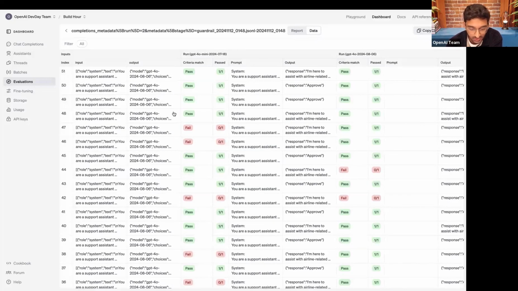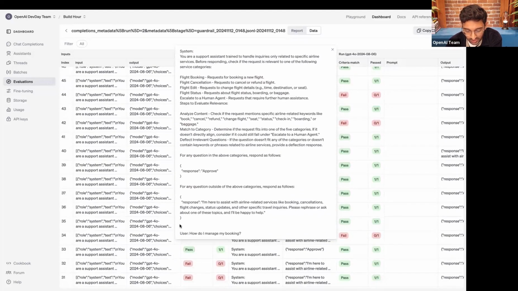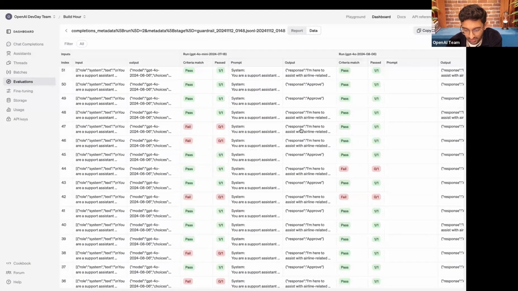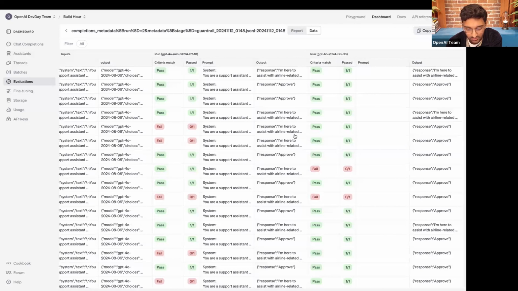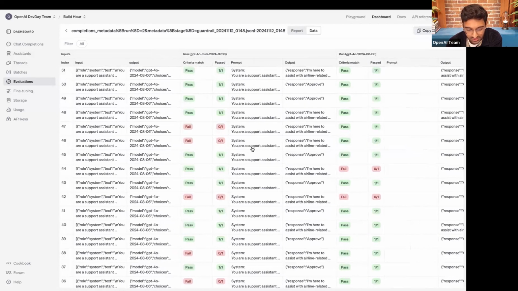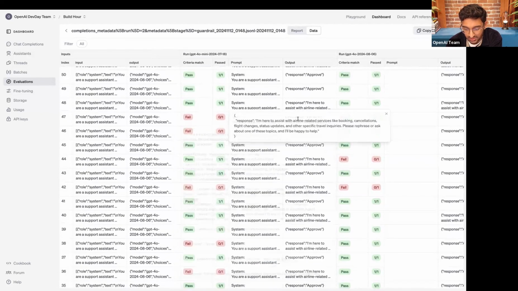This helps a lot in understanding where a model might be incorrect. We can see the system messages here, and then the user message, how do I manage my booking? But the response is, I'm only here to assist with certain things. We see that 4.0 does a much better job at actually approving this, and we see a few different instances of that across the set. What's the flight cancellation policy? That should be something you can help with, because it says it can help with cancellations, but it looks like 4.0 mini isn't respecting that.